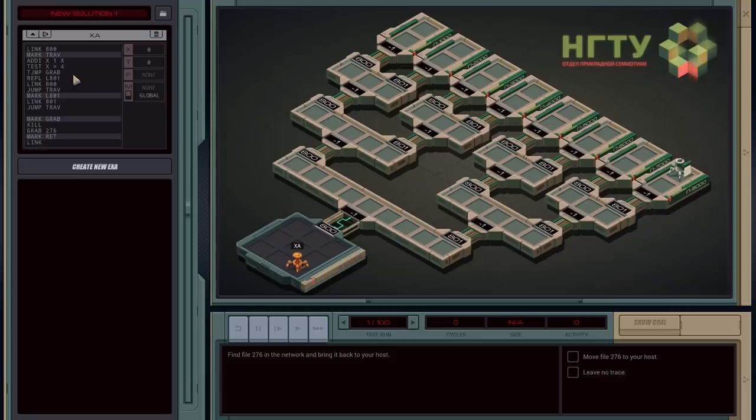Actually, you know what? We know how far we need to go. So we could just do like four links. Link minus one. So I'm just going to unroll this. Never mind marking. We're just going to unroll this to make it shorter. There we go. And then drop. And then that's it, actually, right?